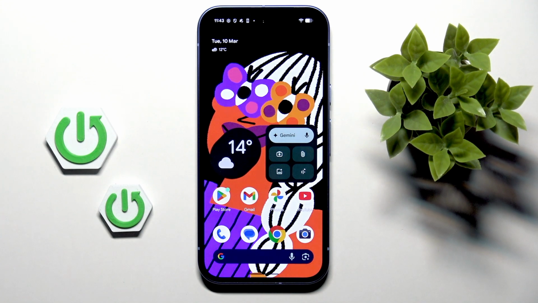Good morning guys, today we've got here Google Pixel 10a and let me show you how to change date and time.